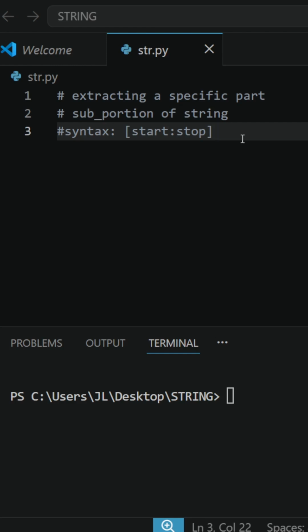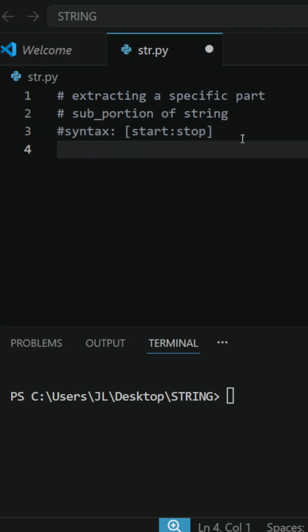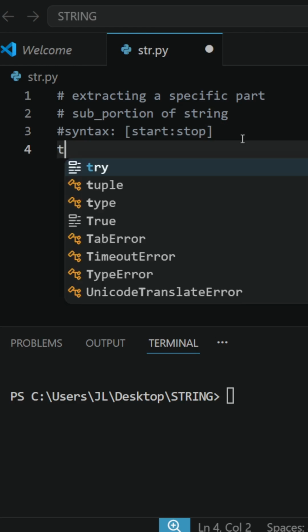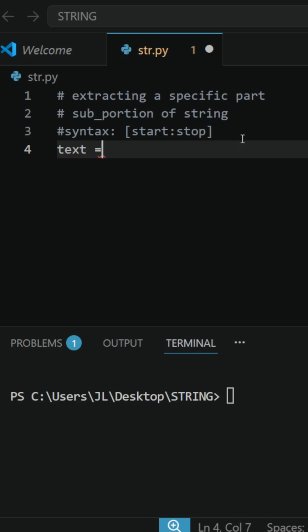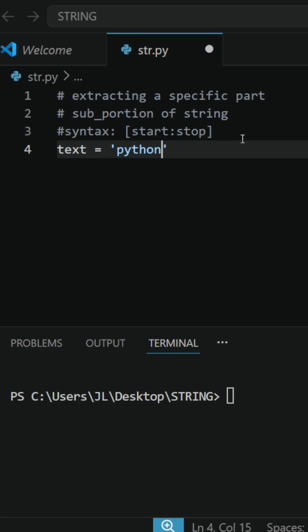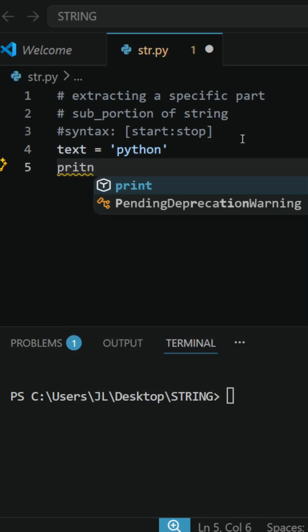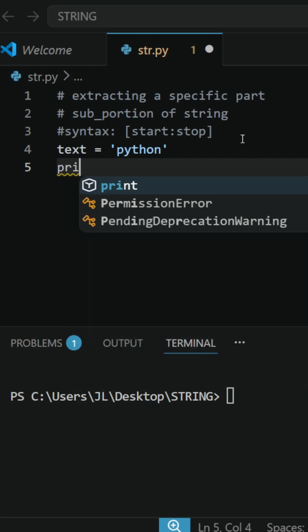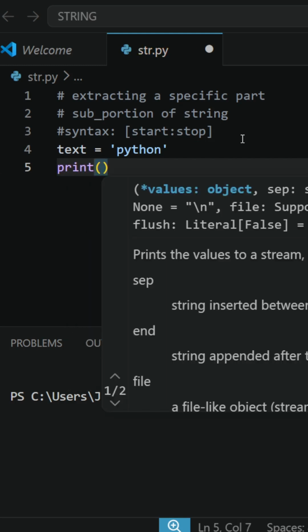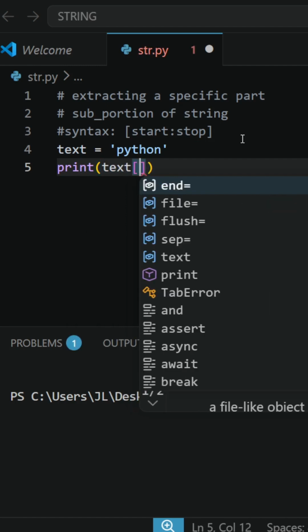Now I'm going to solve three or four examples. You will understand fully, no worry about it. So suppose we have a text, this is the variable where we are going to store the word Python. If you want to extract some characters of Python, then we will use string slicing. Suppose we are finding only "Pyth".